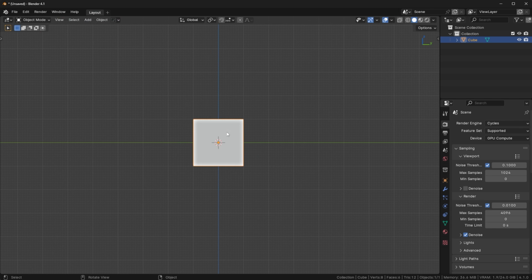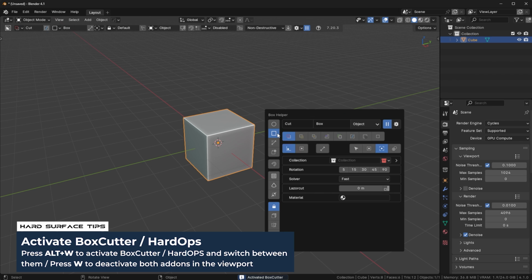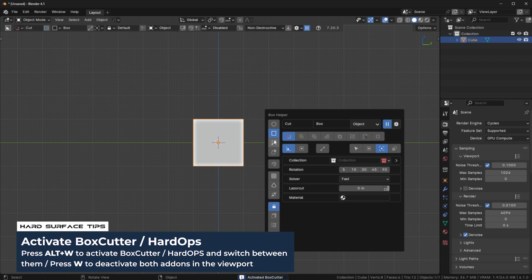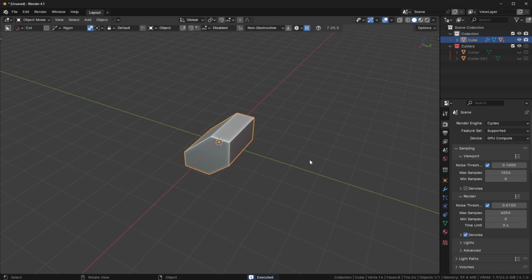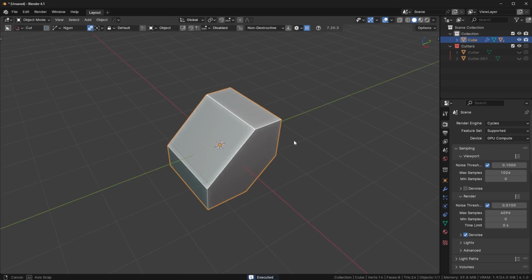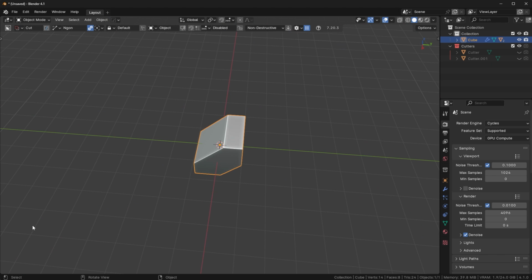So now I could start modeling. I could go in here. You do need to press Alt W to activate Box Cutter, and then you can just get started. Of course, you can watch all my tutorials on YouTube, which I've been uploading for years, and you can learn how to use all these tools, how to model, how to do everything. But obviously I'm not going to be covering that in today's tutorial.